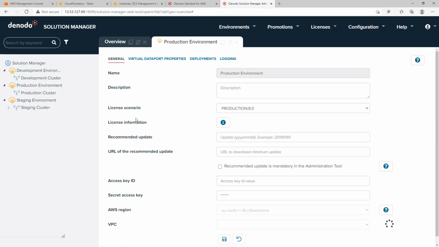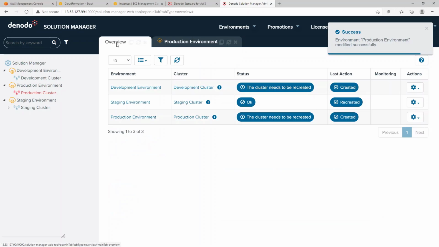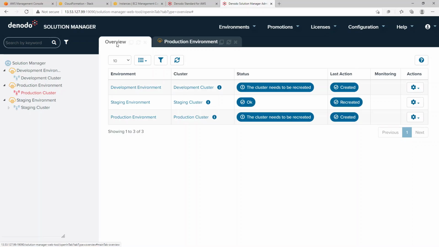If you change the VPC, the cluster status will switch to pending configuration. And as you can see, a cluster in pending configuration status is also highlighted in red color in the Solution Manager catalog tree. However, for this example, I will need to keep the same VPC to successfully get the cluster created.